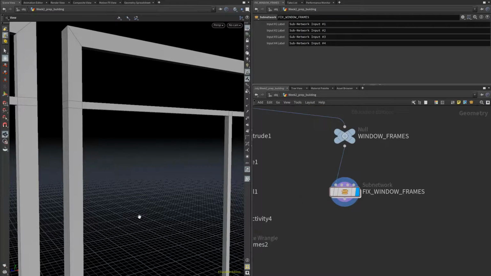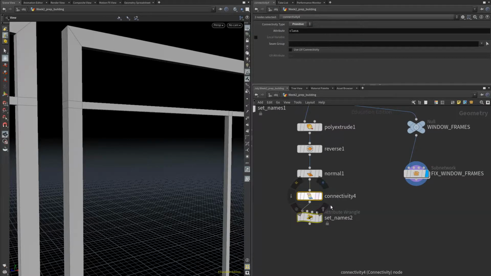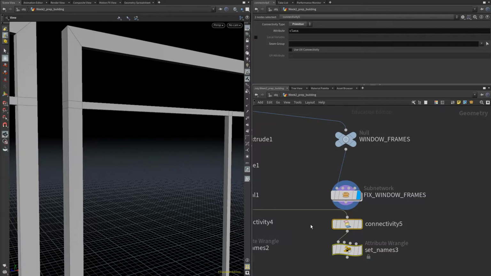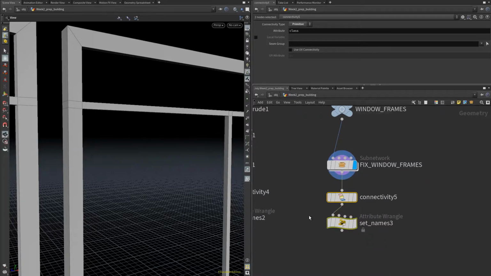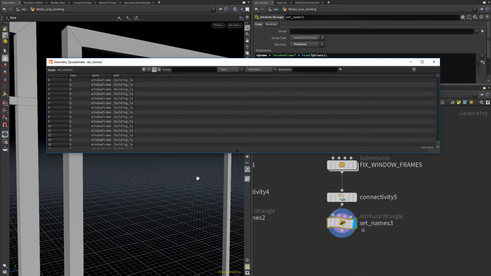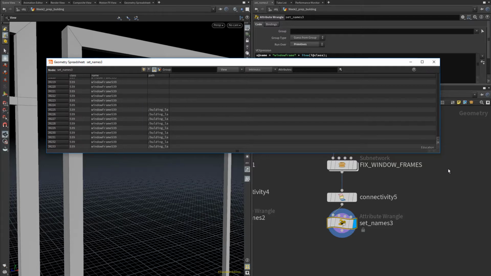So now that all of our window frames are fixed, we can finally make sure that we have our name attribute set on all of those. We can just copy over that connectivity and naming wrangle node, and then go to that wrangle, and we'll set the prefix to just be window frame. So then if we display that final wrangle node and look at the spreadsheet, we can check our names, and sure enough, we have window frame 0 through 539.